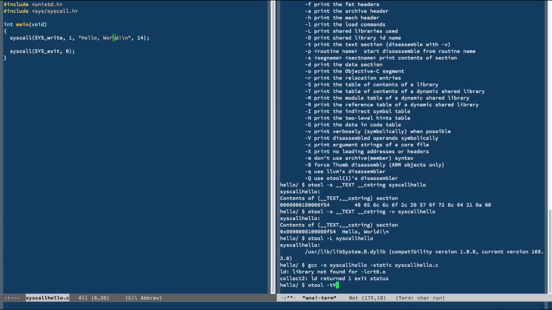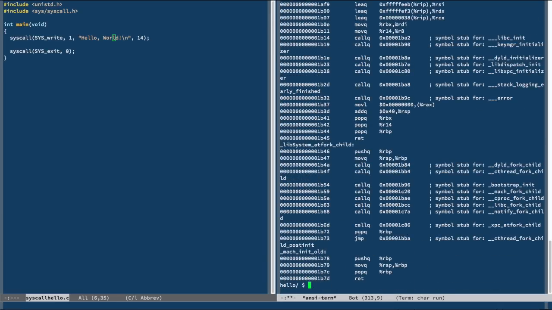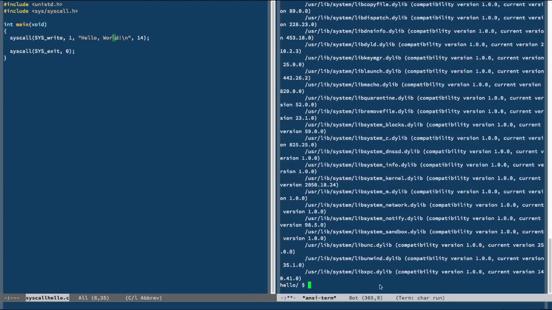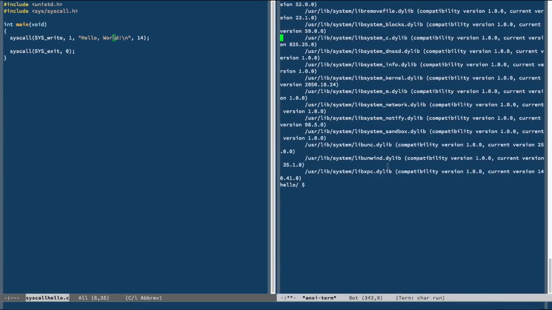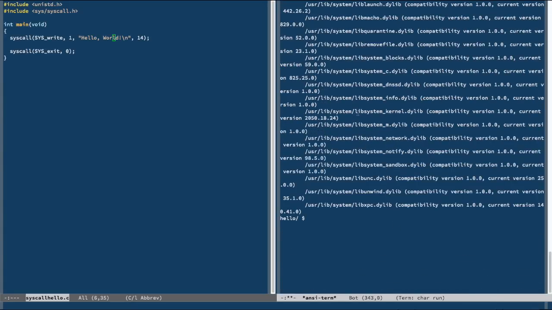otool -tV was for disassembly. So it does a lot of stuff, and it's a symbol stub. So this in turn calls functions from other libraries. We can see which ones with -L. So there's a lot of libraries here, and let's look at one that looks interesting. This one looks interesting, kernel something. Something should happen in there, I think.